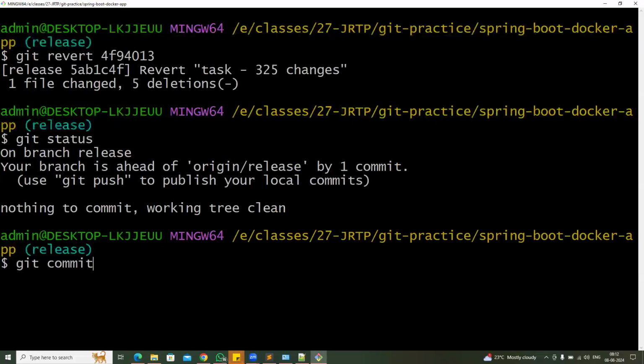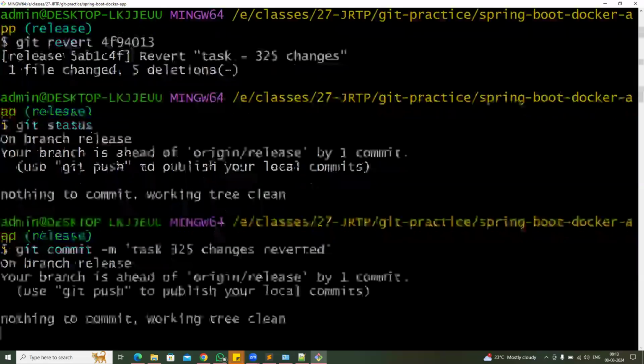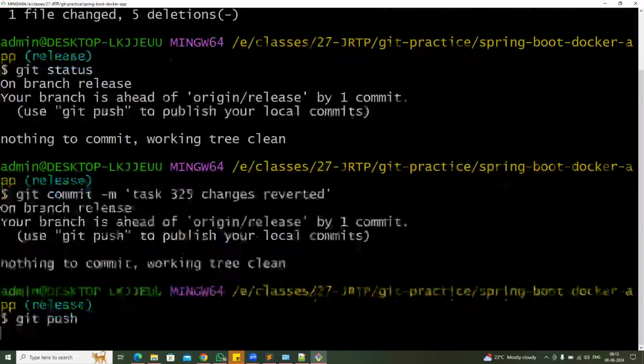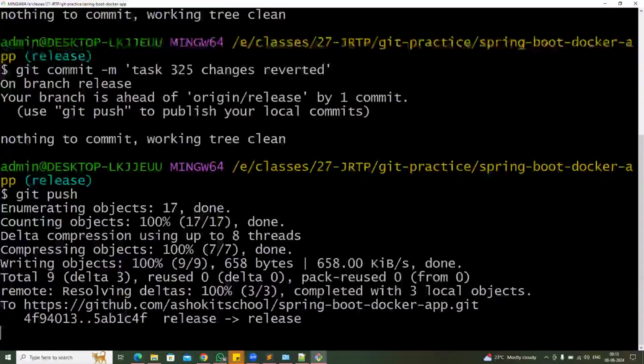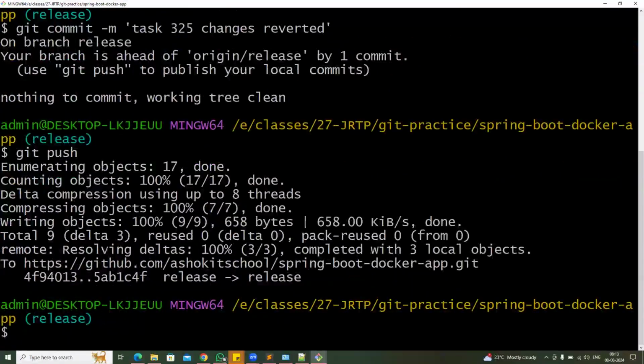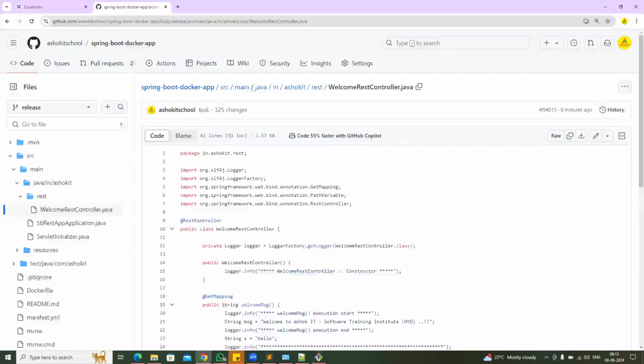After doing the revert, you need to do git commit -m "Task 325 changes reverted". Then do the git push. That's it. Whenever you do the revert based on the commit ID, after removing the changes, you need to commit and you need to push. Then your previous changes will be removed from the central repository.